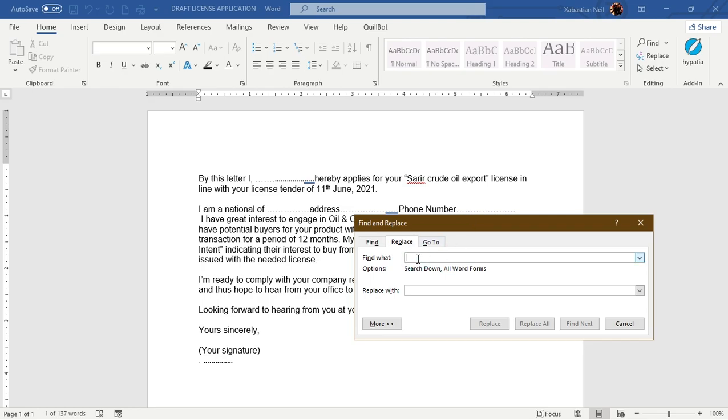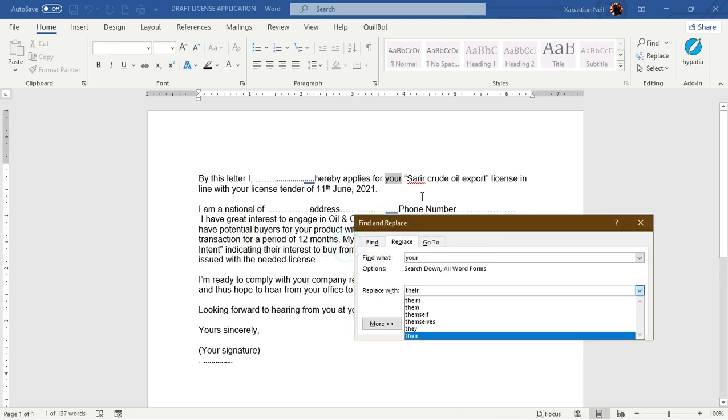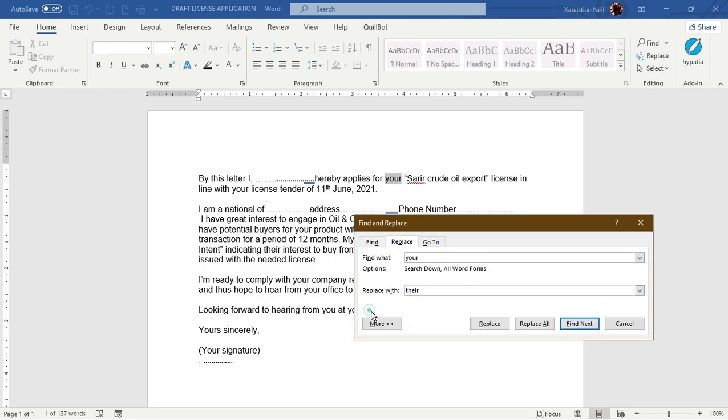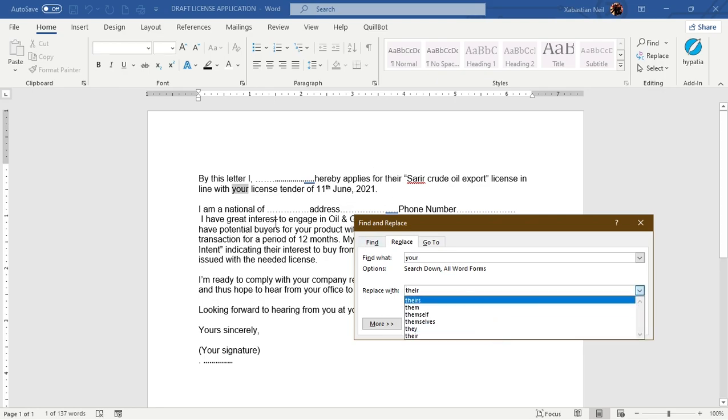Let's say, just as I did first, let's say your. Find all. What I'm going to do here is, let's type in theirs instead of yours. What I'm going to do is replace one by one. When you find next, it's going to search from the first one, and then you can replace the text individually. Let's say replace. You can see that this has turned into theirs.